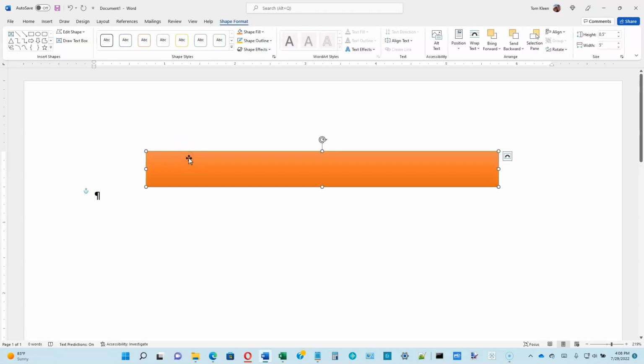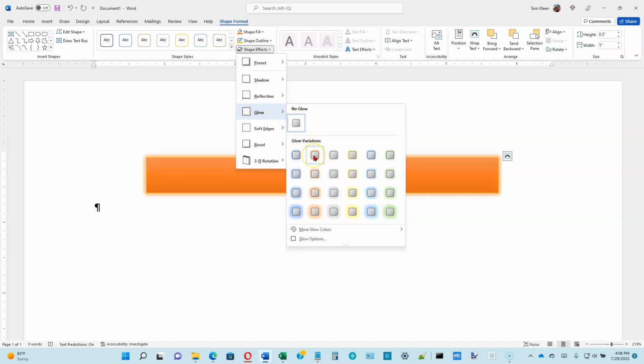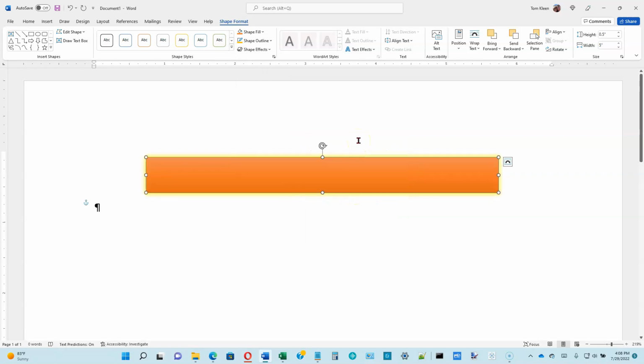So let's go back and reselect our shape. And we want to go to Shape Effects up here. We're going to do a glow effect. We want 5-point, Gold, Accent color 4. 5-point color 4. There we go. So they're all labeled. So now that's a little bit bigger. And now we're going to add some text to the shape.